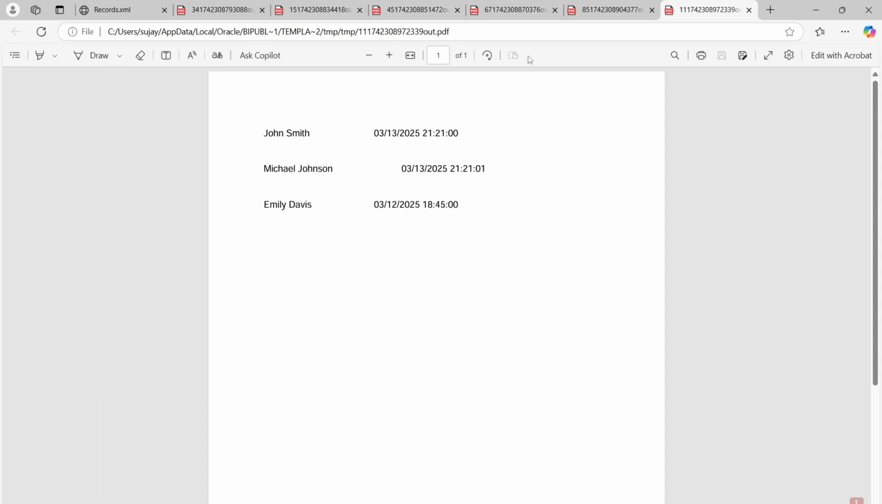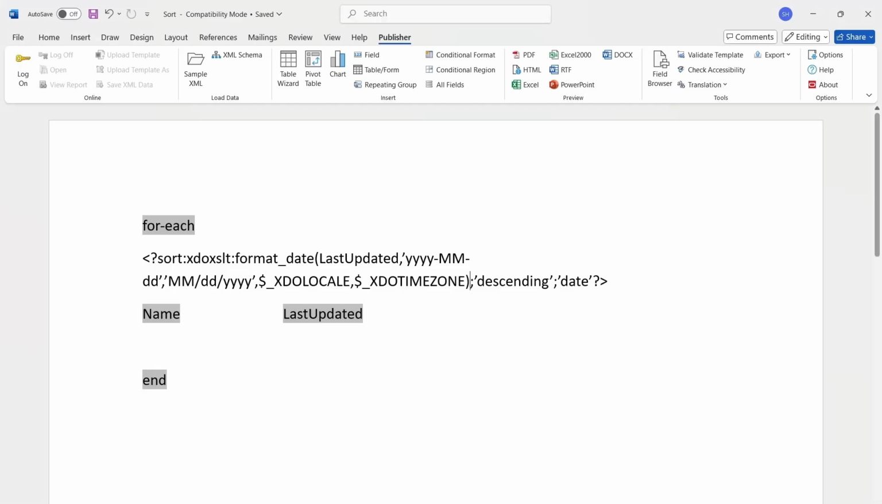Okay, so it is not sorting correctly. Michael record should have come first. That's because we have not considered the time, that is hours, minutes and seconds, which we have in the XML, right? So we can add here HH, MM and SS, right?